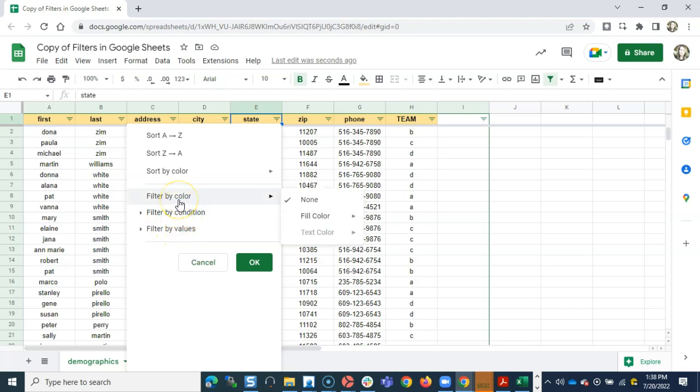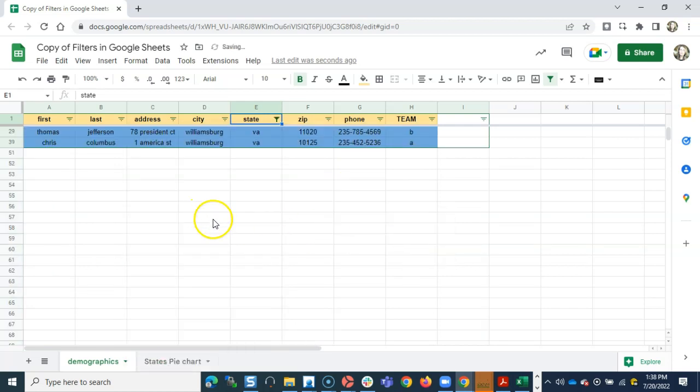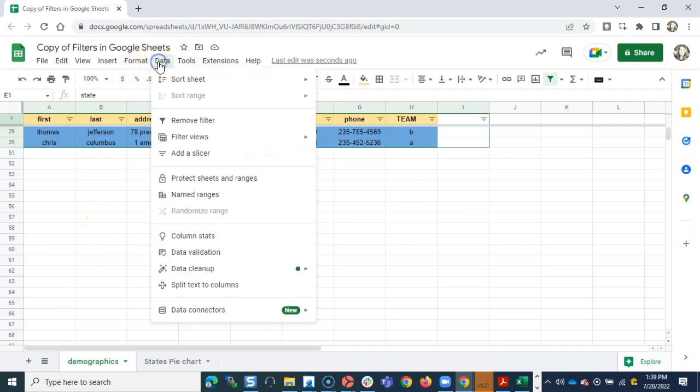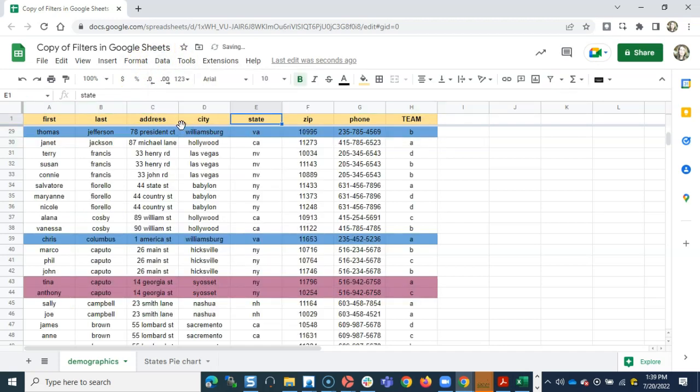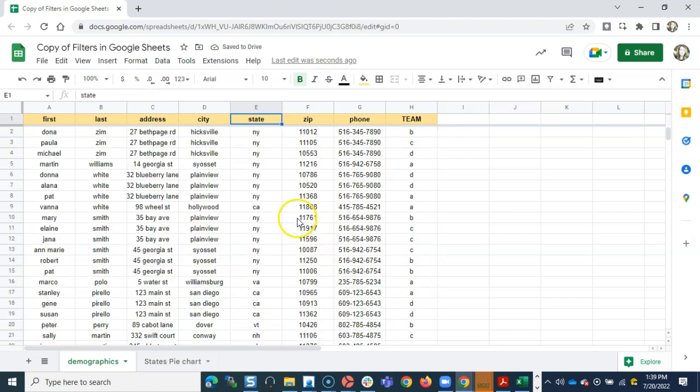So first, filter by color. Click on Color, Fill Color. And then you can choose which one you want to see. So I want to see light blue. And now I see all the records that I have made light blue. To remove a filter, click on Data, Remove Filter. And now you have all your data back the way it was.